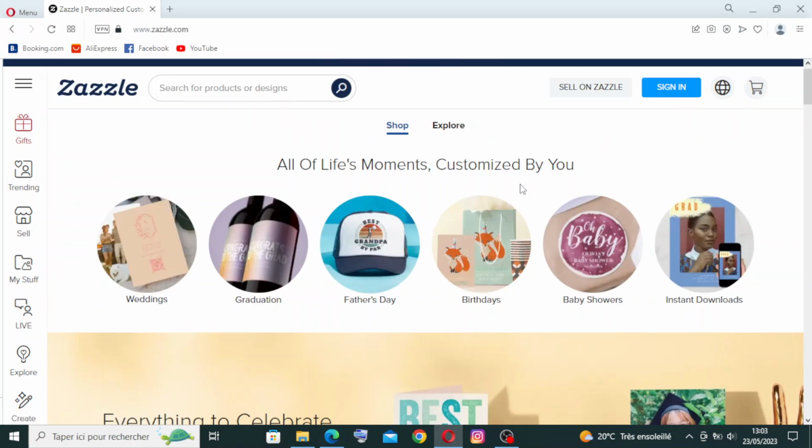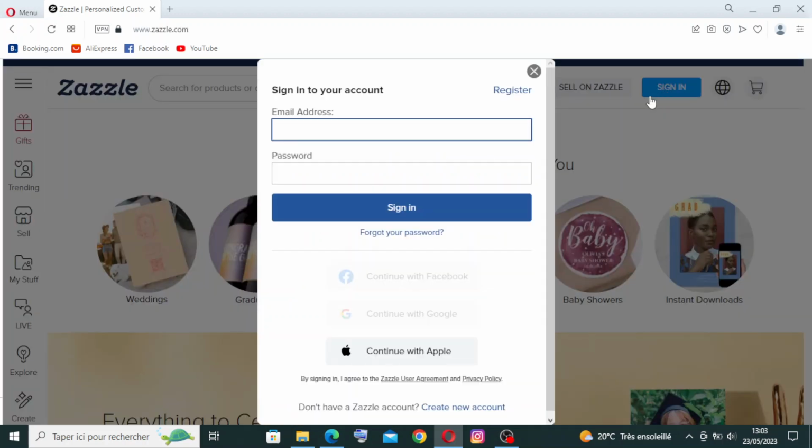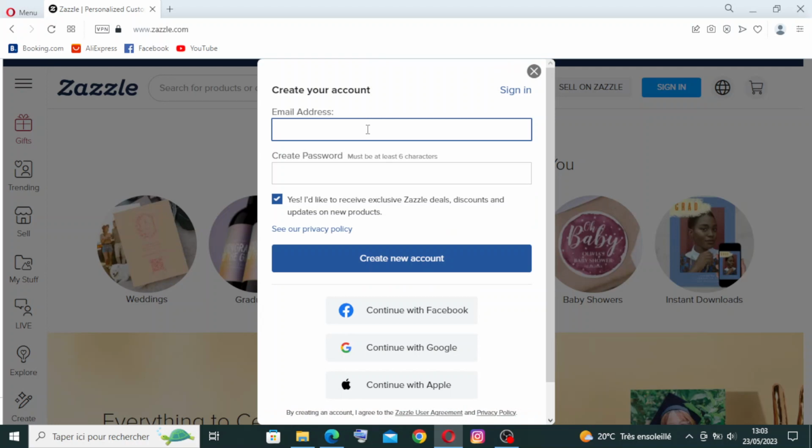So to sign in, you need to go over here and click. And then like you see me here, if you have an account already, you will just enter your email address and sign in, or use these other choices. If this is the first time in Zazzle like me, let's create an account from here. Don't have a Zazzle account, like you see. Let's click on it. Now we need to put our email address.